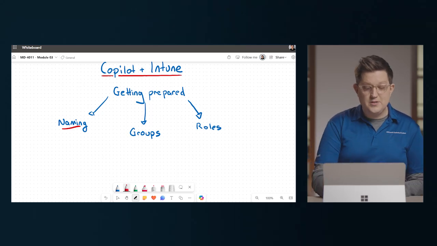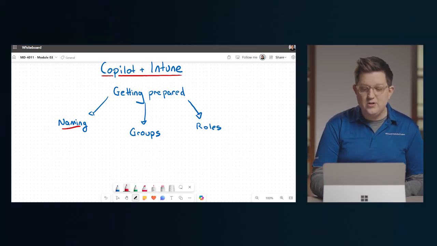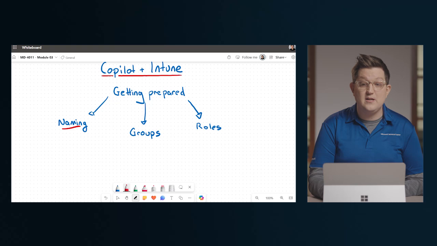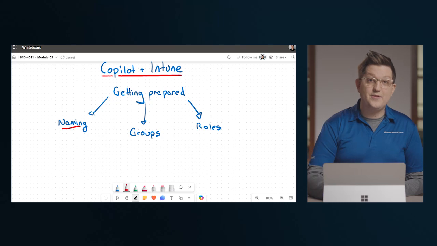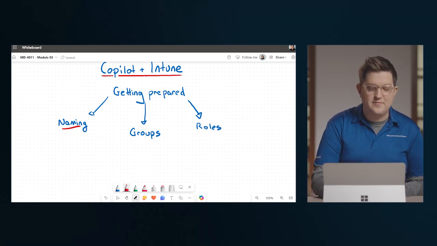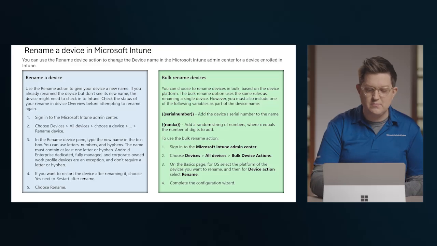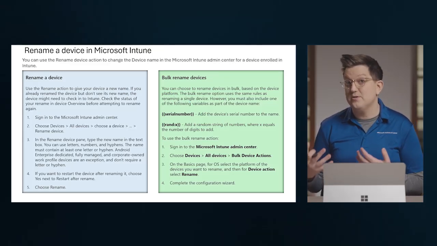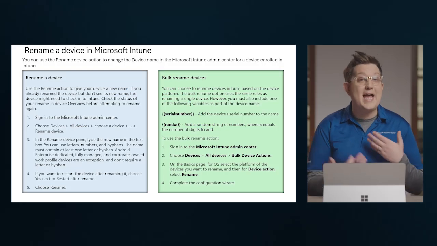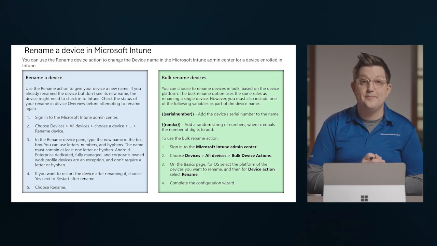What is good about Intune, though, is that even if you don't necessarily have a strong naming convention from day one, it's not the end of the world. It is possible to rename your devices in Intune after the fact. Now, I'm going to show you quickly how you can actually do this, but if you're interested in more details, head on over to learn.microsoft.com where we can go through exactly how we put these things together.